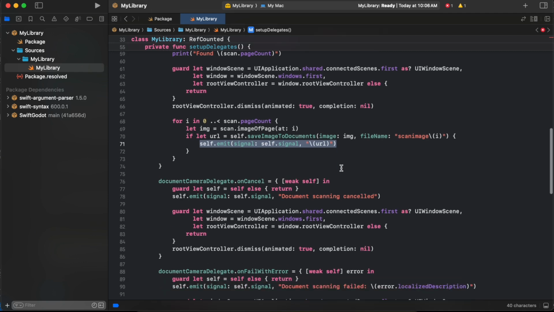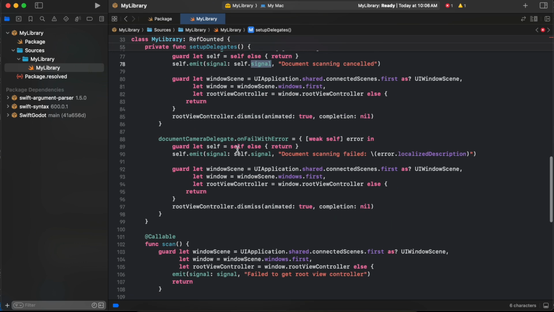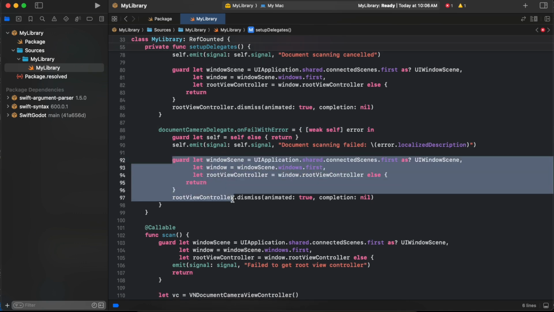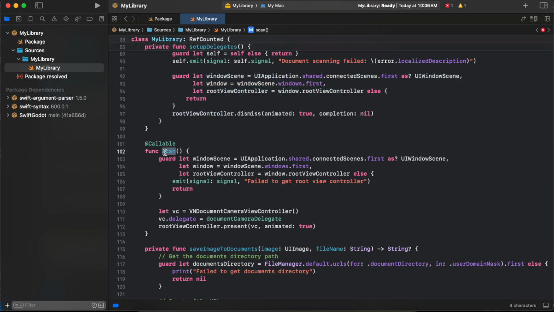So yeah. And then in case of cancel, again we are just dismissing it and sending a signal saying document scanning cancel. Now I'm using the same signal, which could be tricky, so it's better you create a different signal in case of error, but just to keep this tutorial simple, I'm using the same signal. Okay, and here is onFailWithError. Again we are sending an error signal and dismissing.